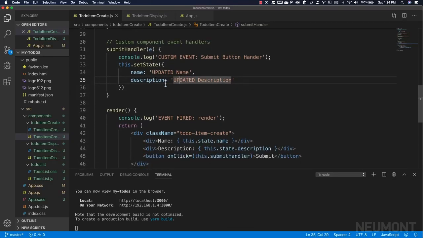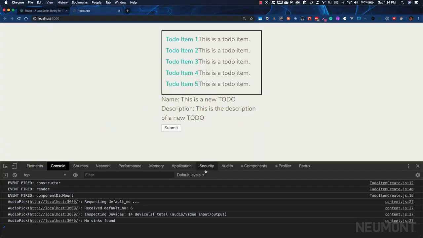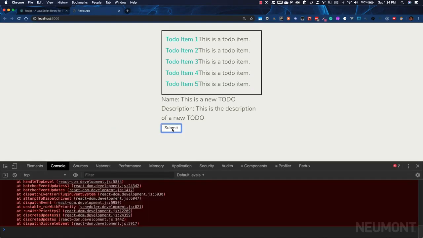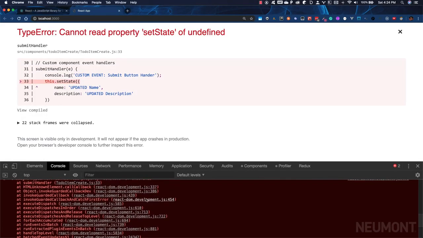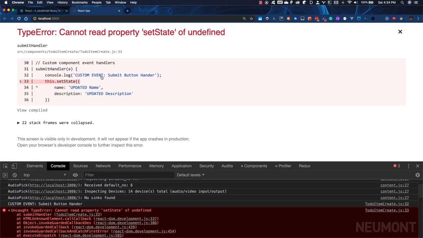All right. Now with that, let's go fire our event again and see what happens. It should have already refreshed as soon as React was done recompiling. We'll click submit, and we will see a big fat error. And the error is the fact that this dot set state is undefined.